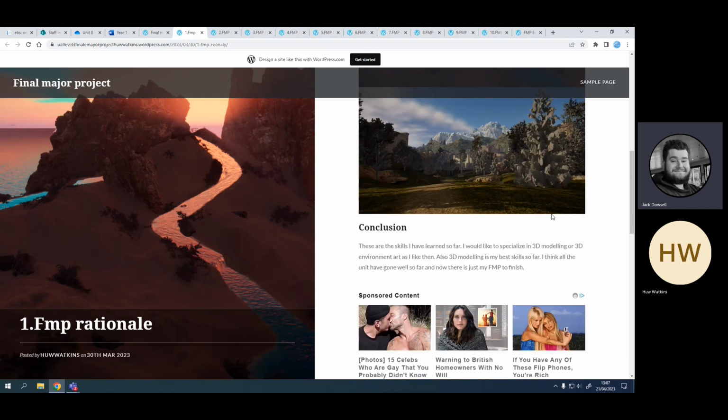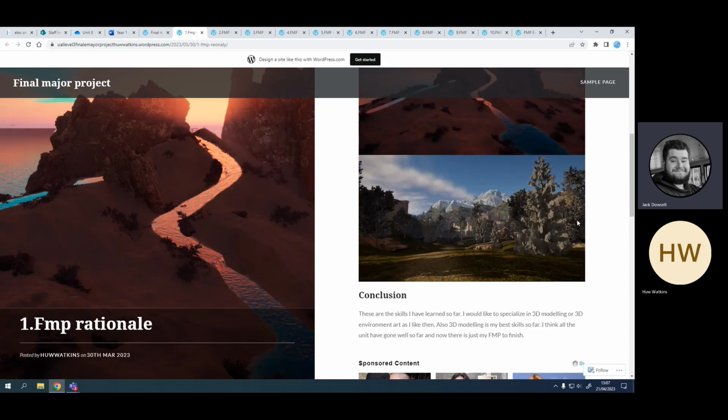Okay, good stuff. And then you've got your conclusion. So there are skills I've learned so far. I would like to specialize in 3D modeling or 3D environment art, as I like them. Also, 3D modeling is my best skill so far. And it's definitely the thing that you've taken more passion towards, which is good, in comparison to texturing and lighting and stuff like that.